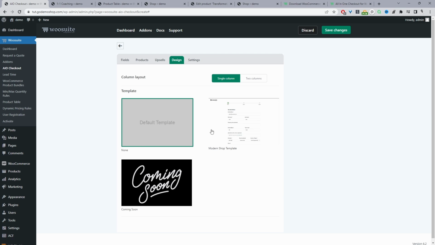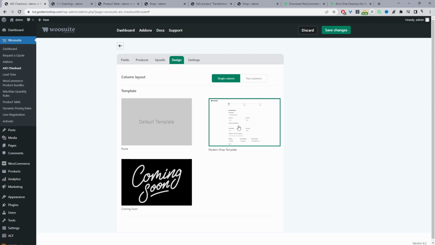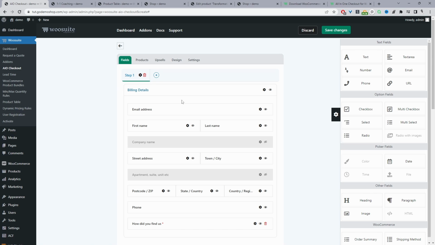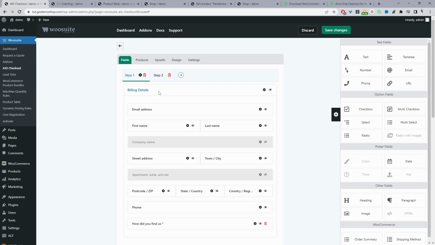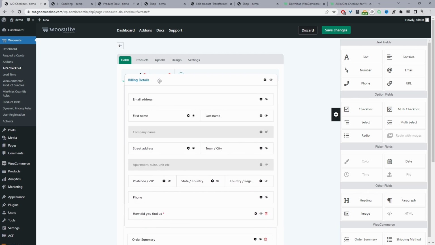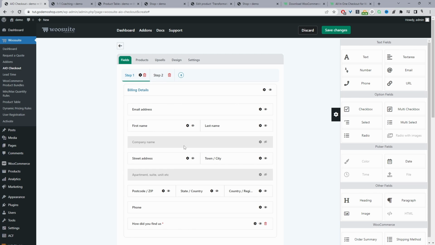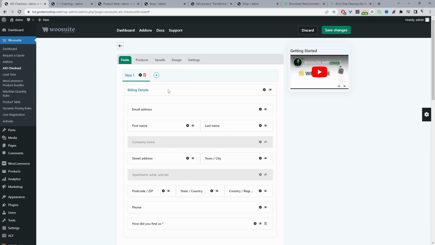can use our pre-made design. Okay, we can choose from a single column or a 2-column layout. So I'm going to choose this design here. I should mention that we can create a multi-step checkout as well. So we can just click this plus icon, and then essentially we can just drag and drop different sections onto different steps. Okay, so I'm just going to X this off and keep it as a single column.